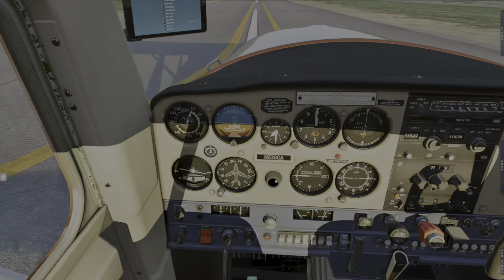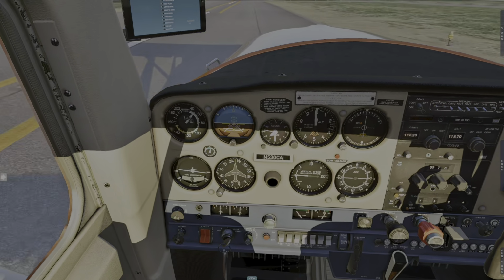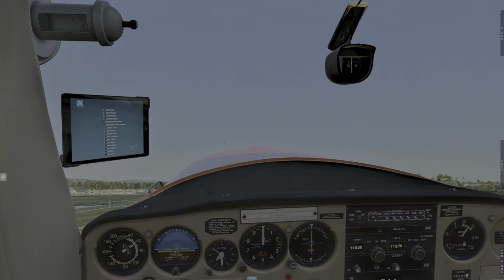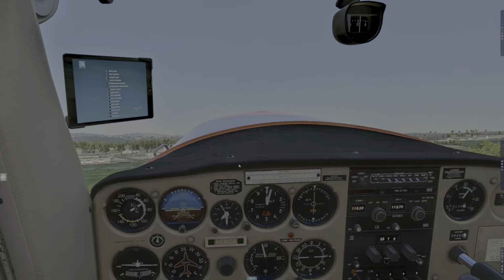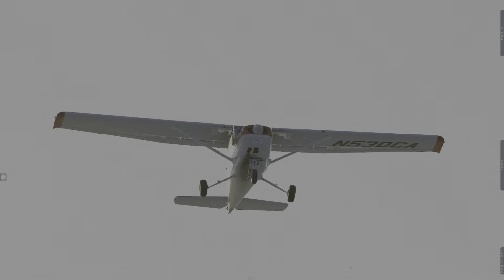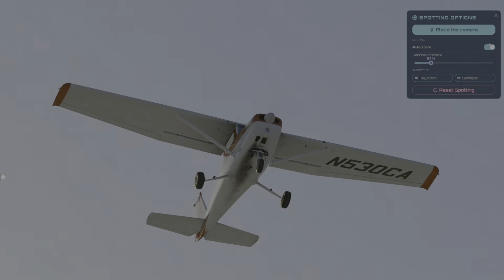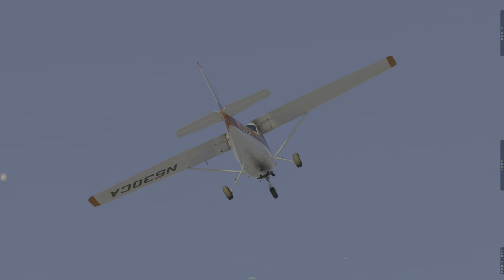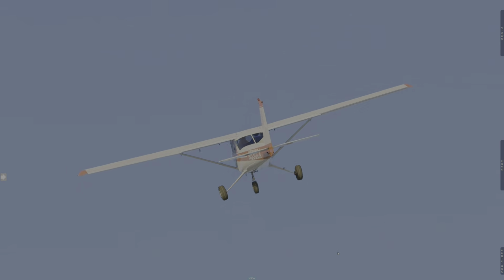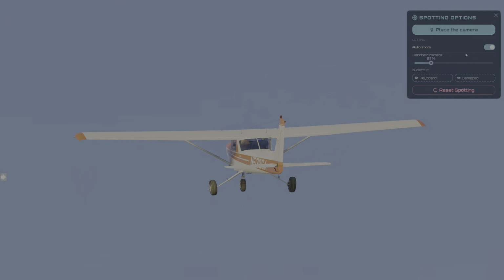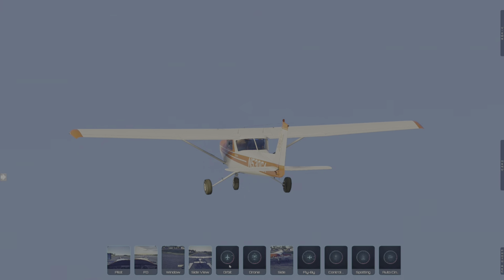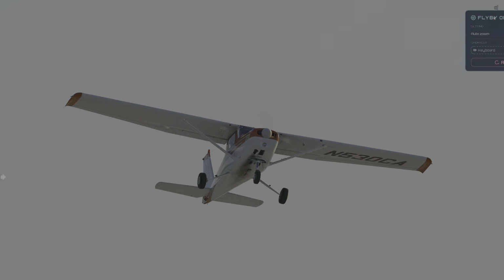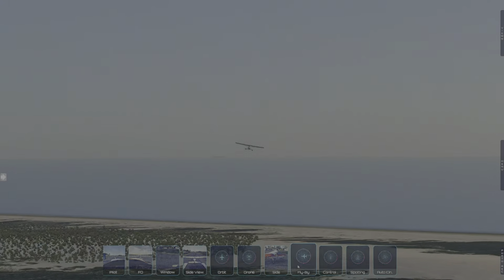All right, 60. All right, we're airborne. So here's what we're going to do. We're going to go to spotting, and now you can see if I turn this off, and let me do it again. All right, let me just do a flyby here real quick. Flyby, and we're going to turn that off. And let me do it again. Flyby. There we go.